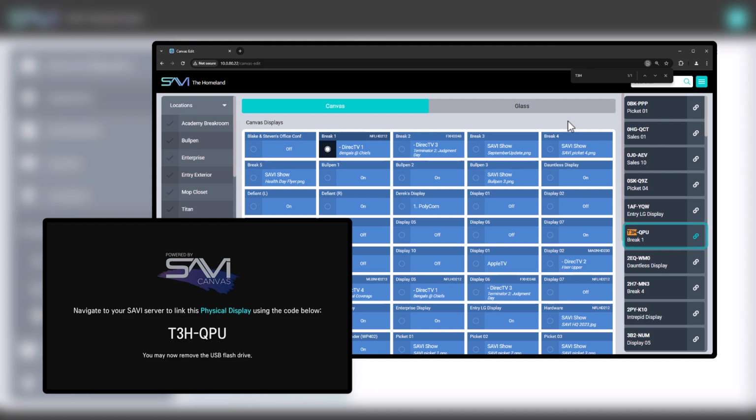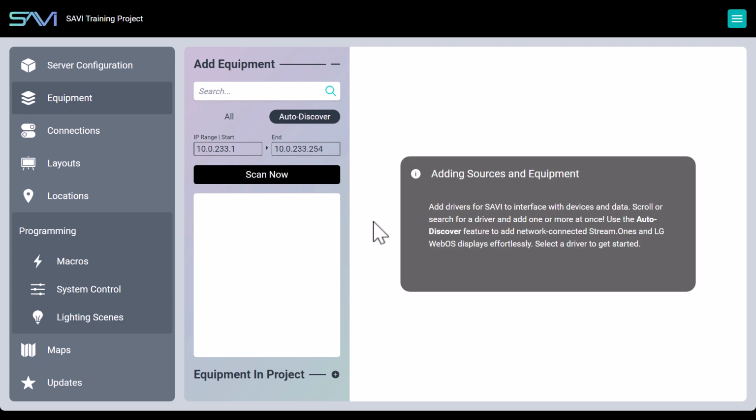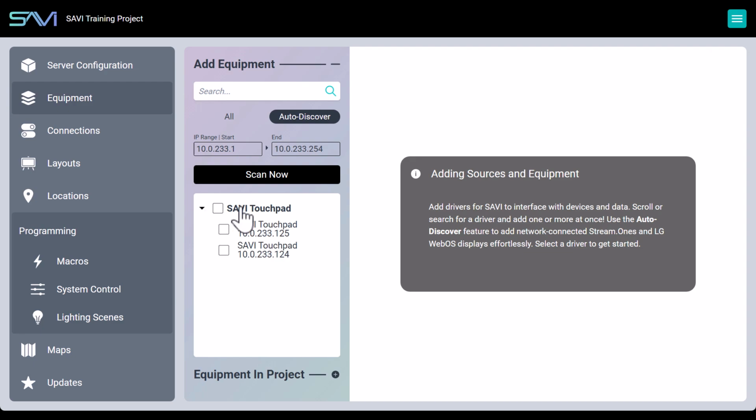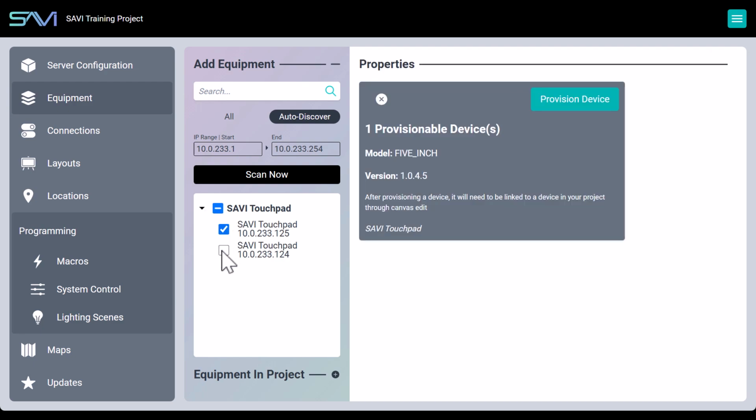The last SAVI device we'll look at is the TOUCHPAD.One. Here we simply use the Auto Discover tool to find touchpads on the network and tell them to begin the provisioning process with your server. For all touchpads that appear after the scan, select them and click Provision Device.